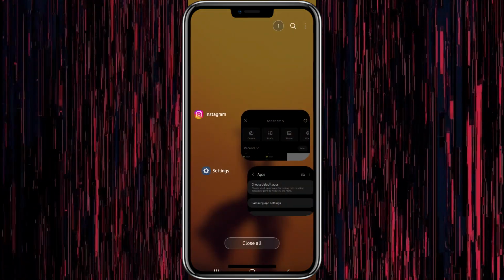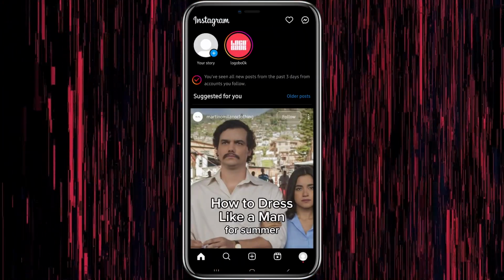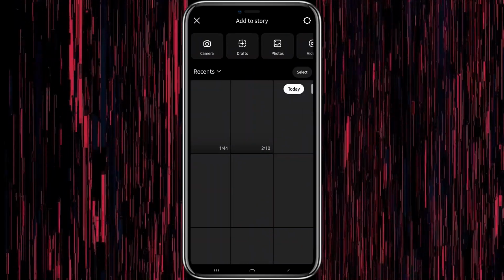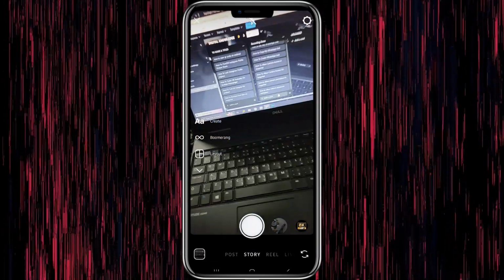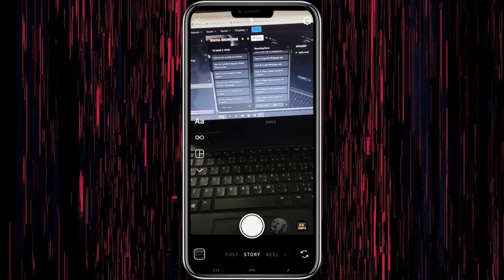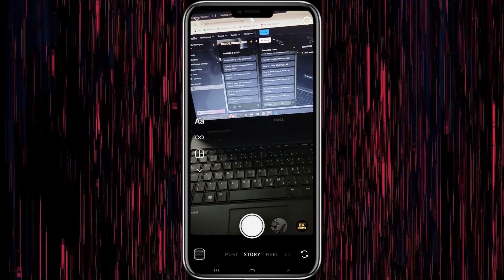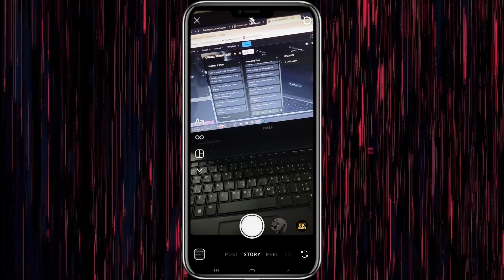and close all the apps that are open. After doing so, you have to go back to Instagram. Then what you want to do, you have to open up your camera again just like this. You have to click on camera. So we can see the camera access has already been granted. So this is how you can give access to your camera on Instagram.